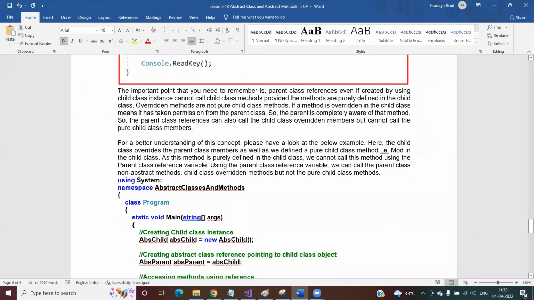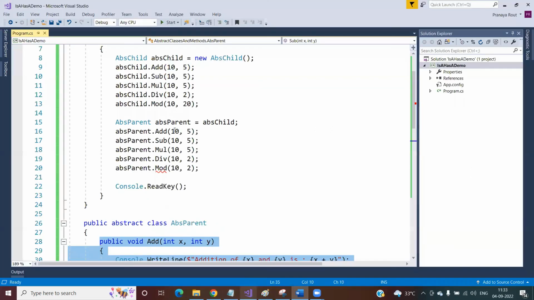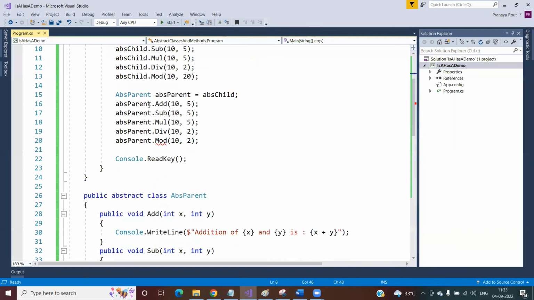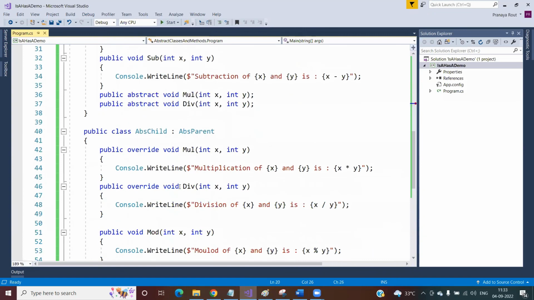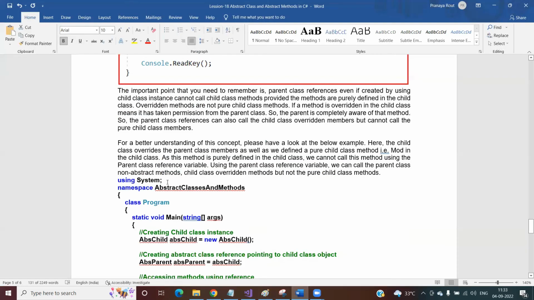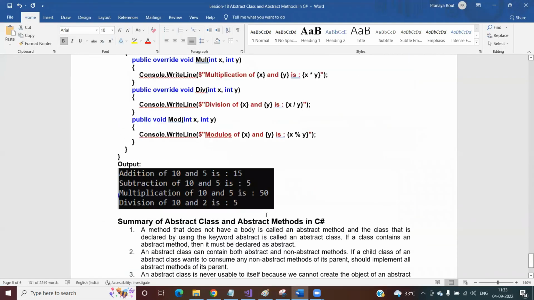So the important point you need to remember is that parent class references, even if created by using a child class instance, cannot call child class members, provided the members are purely defined inside the child class. In this case, you can see this is the parent class reference variable. Even though this parent class reference variable is created by using this child class instance, he cannot call the pure child class members, that is, the members purely defined inside the child class. And if you try, you will get this compilation error. This is what he is mentioning, right?